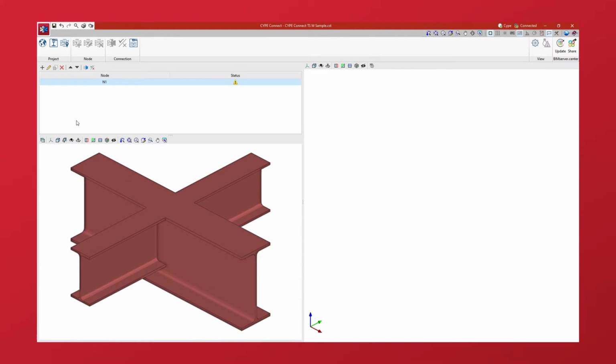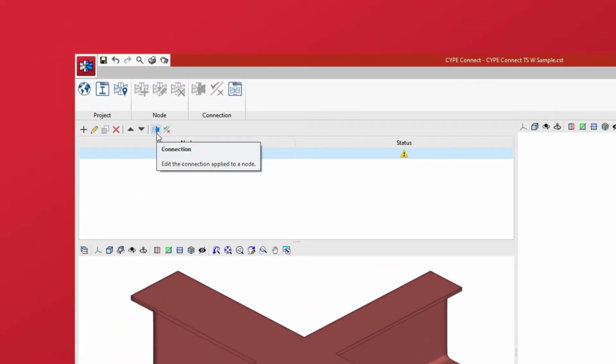Let's see how to carry out welding operations in CYPE Connect to resolve a connection between beams. Starting from a previously created node, we select it in the table on the left-hand side of the interface and edit the connection by clicking on the corresponding button at the top.